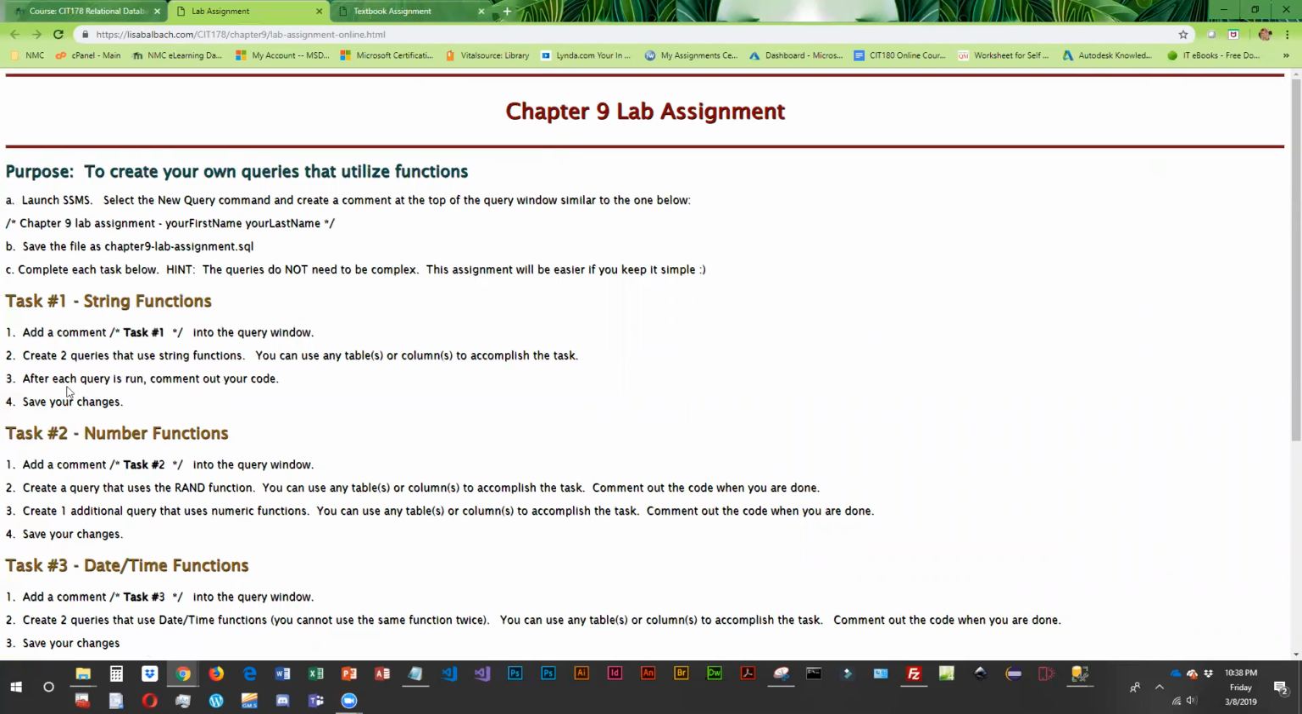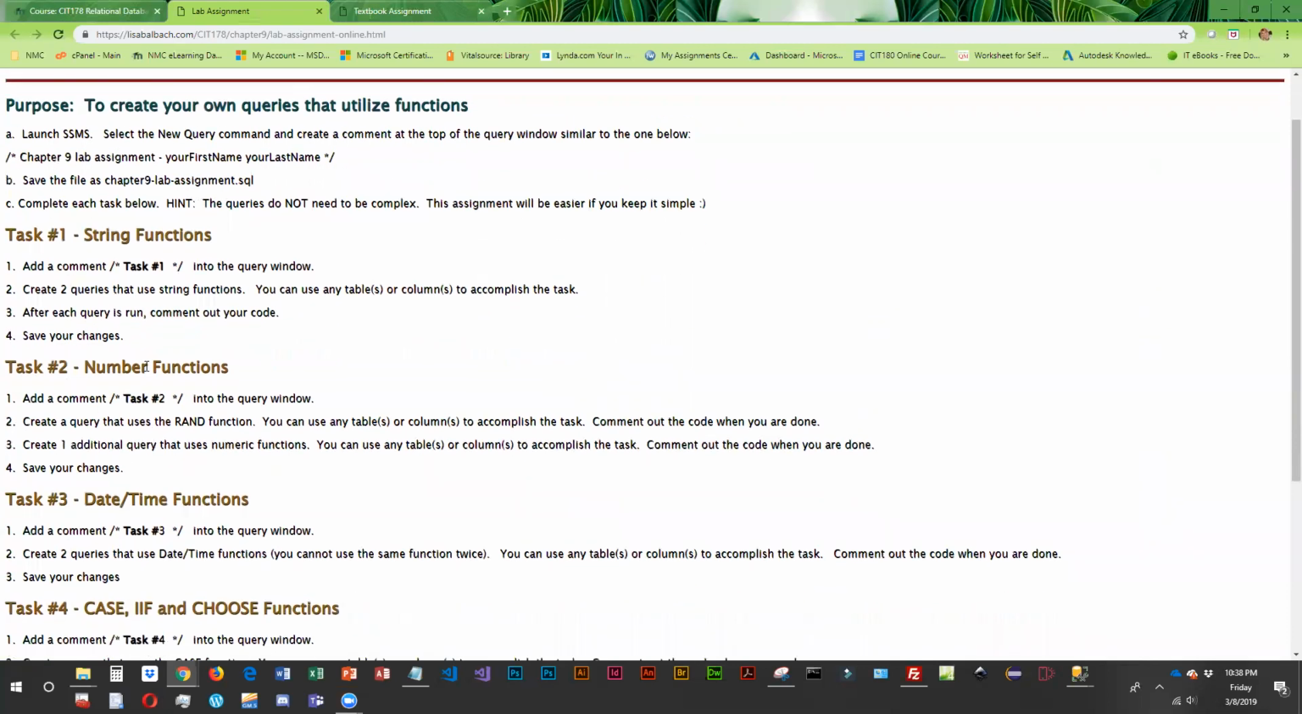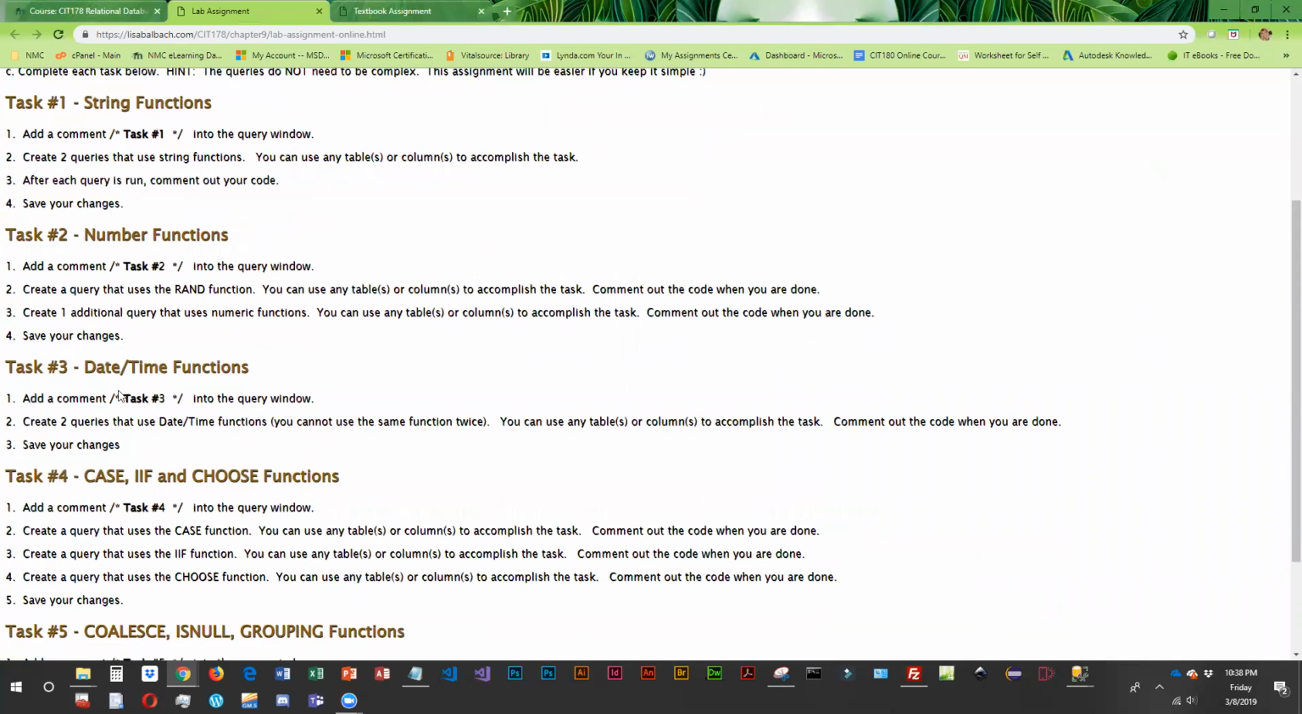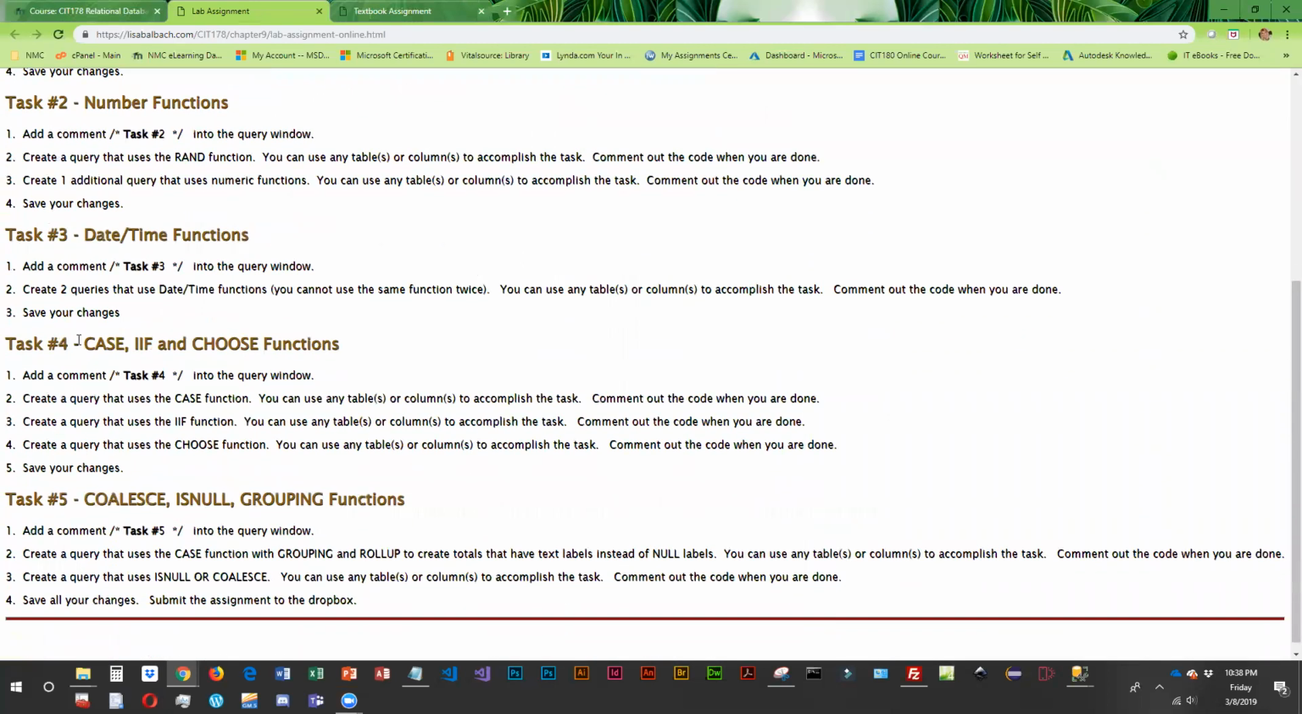For string, you just need to do 2 separate queries that use string functions. You can't use the same string function, but there are a large number of them, and there's plenty of examples in the lecture demo and also in the textbook assignment. Then you'll do a couple with number functions and date functions, case, if, and choose. And then our last grouping, which is coalesce, is null and grouping.